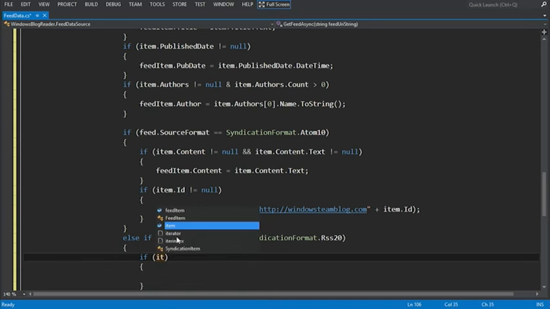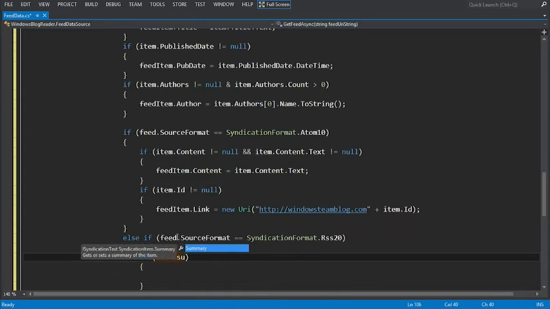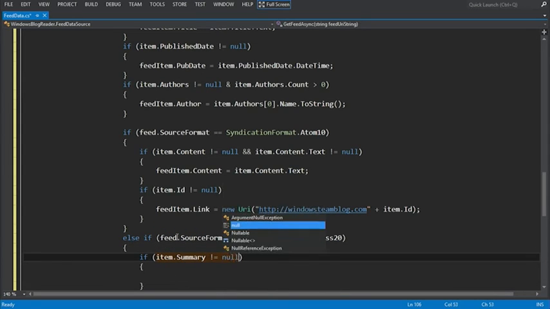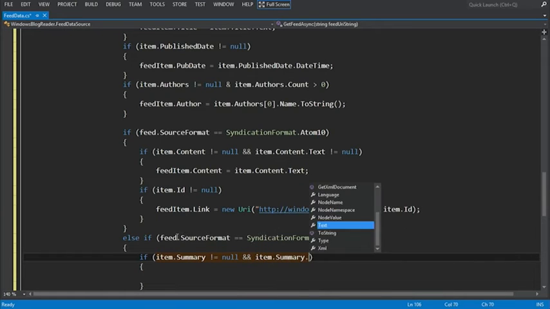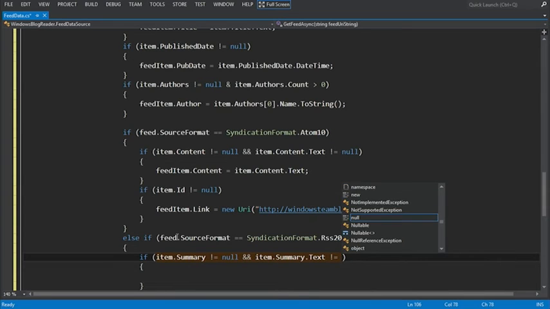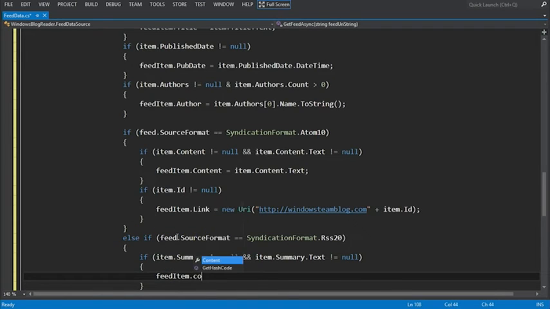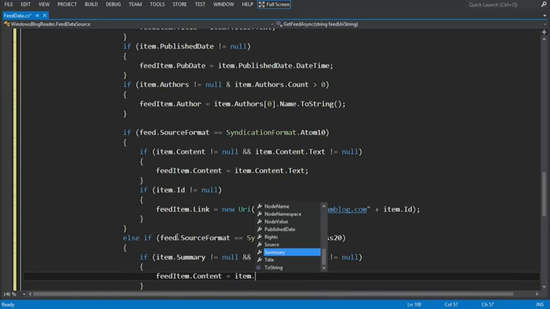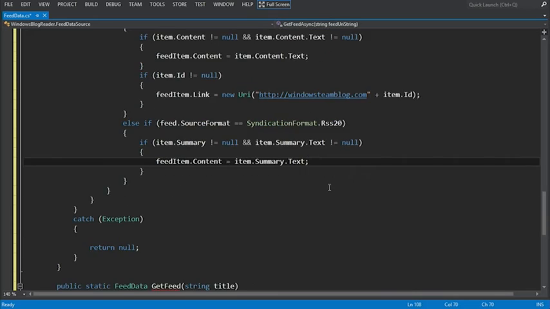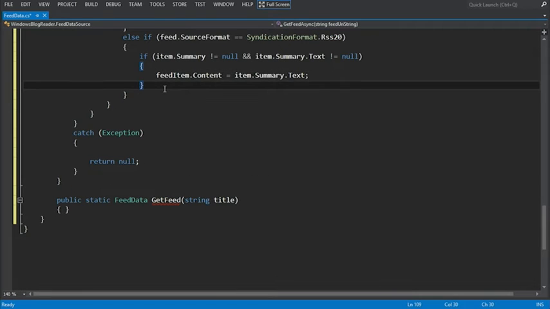If item.summary doesn't equal null, and item.summary.text also doesn't equal null, then we'll set the feed item content equal to item.summary.text. Let's scroll our page up here, and we'll add one more if statement.